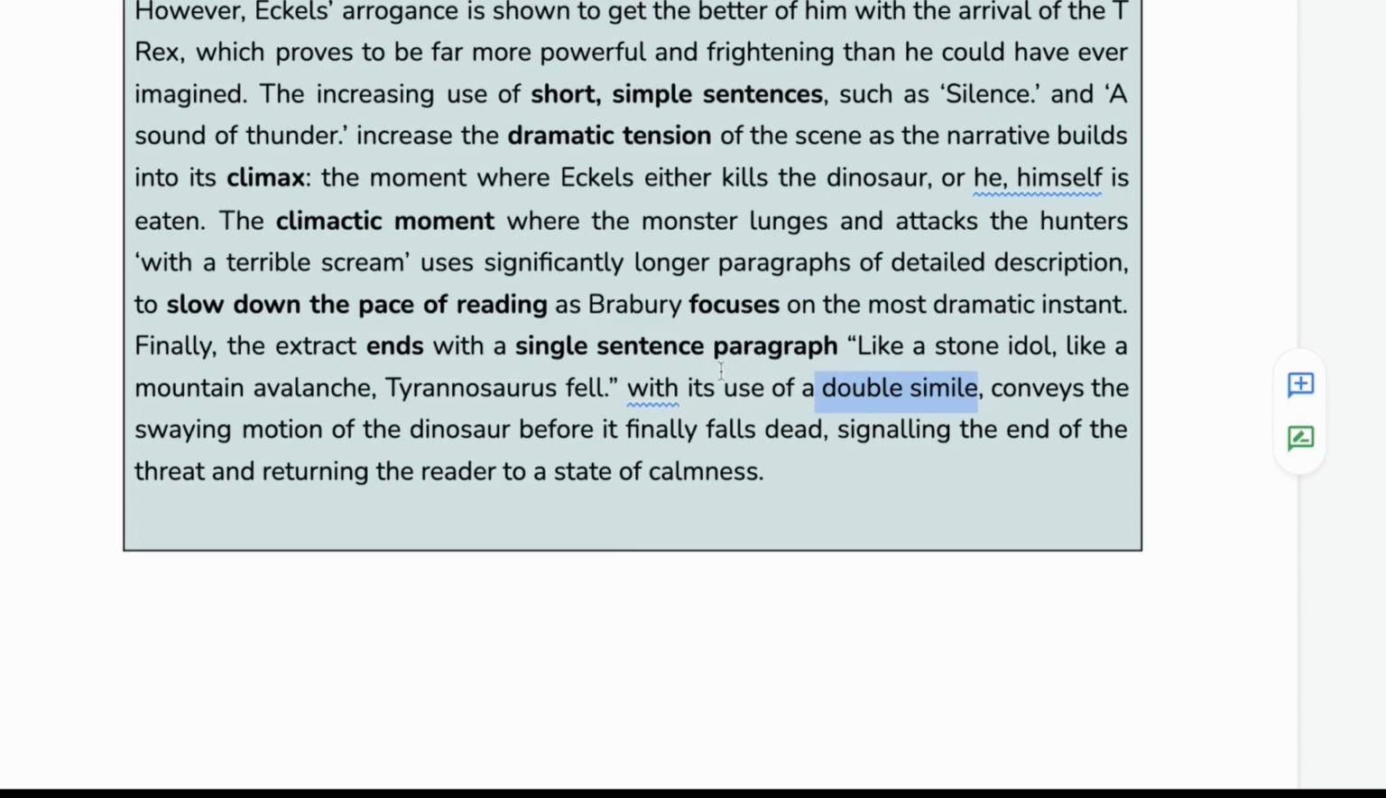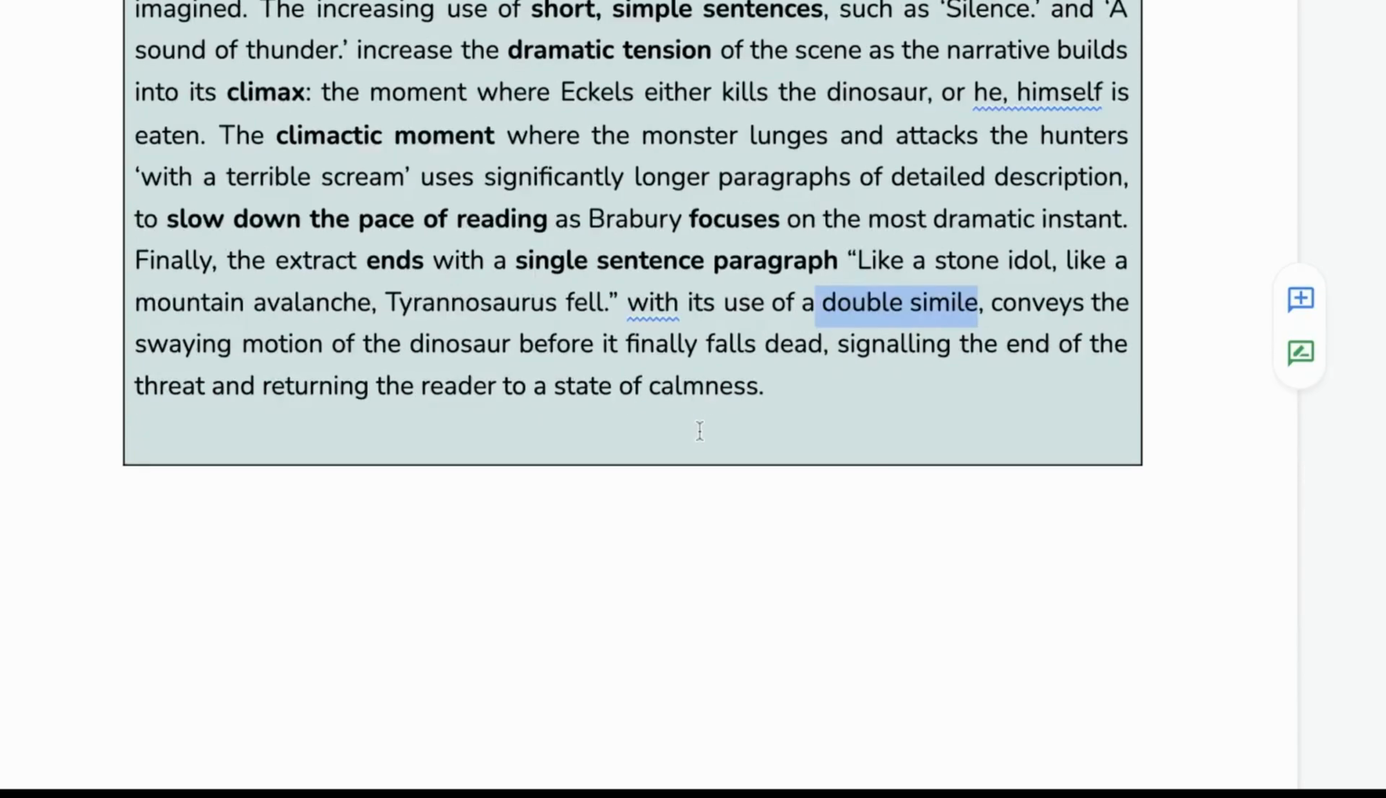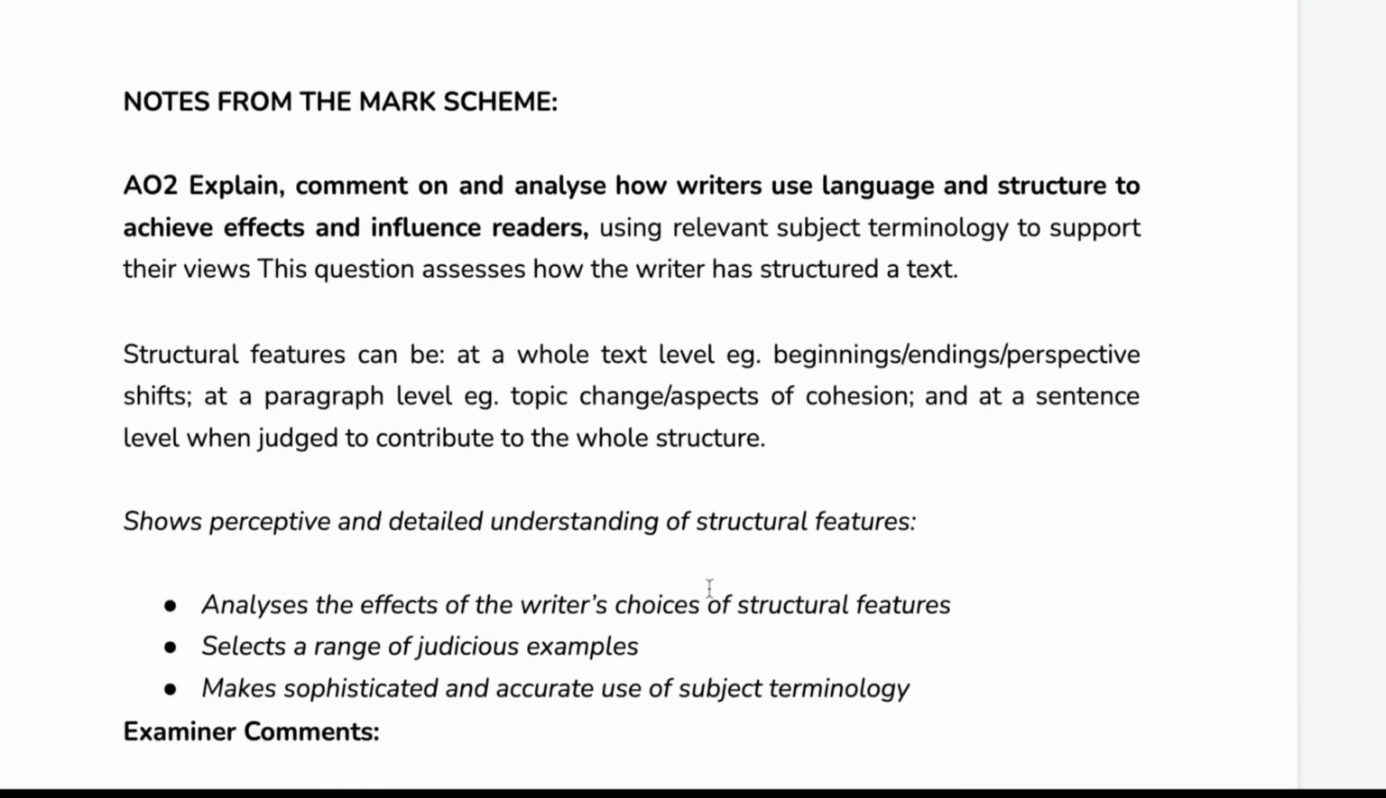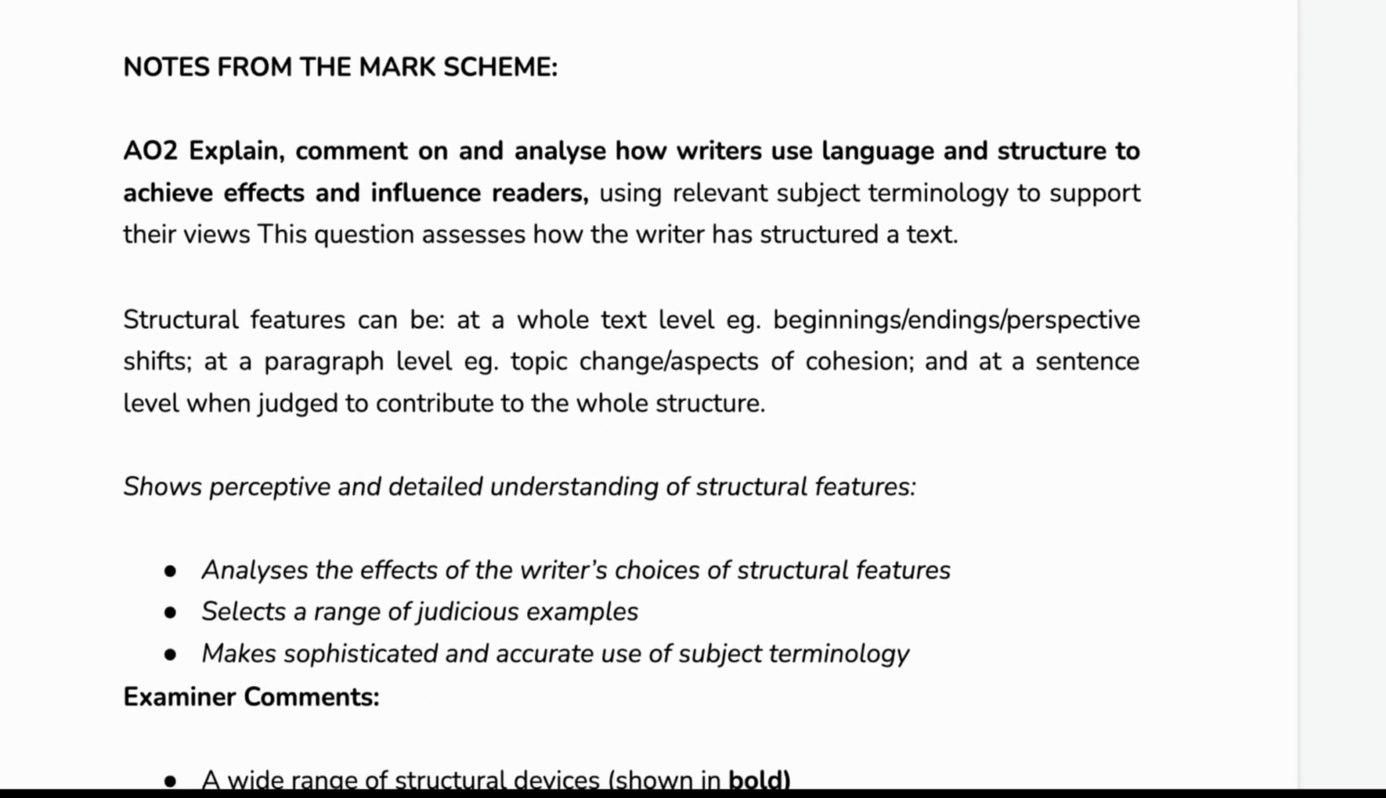So hopefully that's given you an idea of what to do with a structural question. You can write 2 or 3 middle paragraphs depending on how long they are and how much you can manage to say. The structural features, so these are kind of just notes from the mark scheme that I'm going to use to reinforce the marking of what we did there.